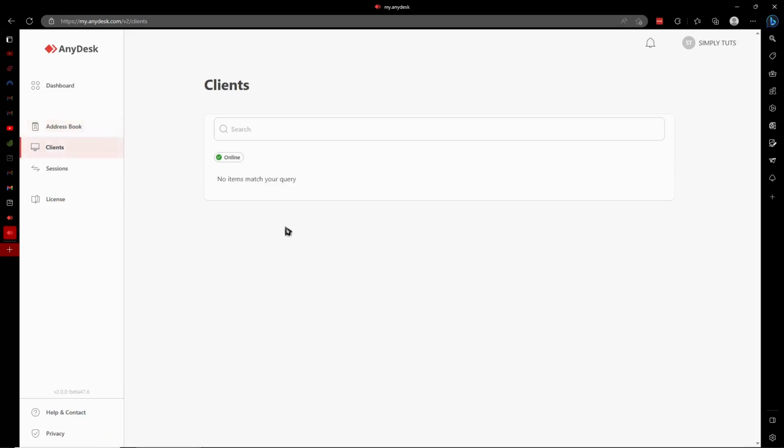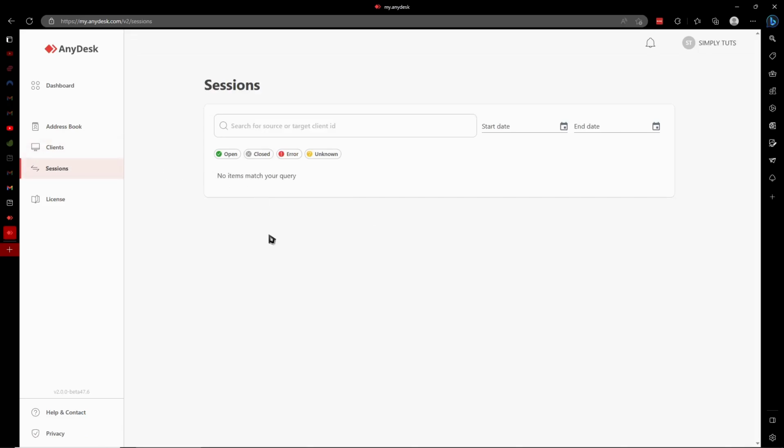And for the clients right here, this is where your clients appear, the names and etc. And for the sessions right here, if you have any sessions with your clients that you have controlled, then they would appear here, everything right here, so that you could track it. Or if you are just an individual using it for personal use, then you could just see all your sessions right here, because Anydesk is not just for teams, so you can also use it for just yourself.